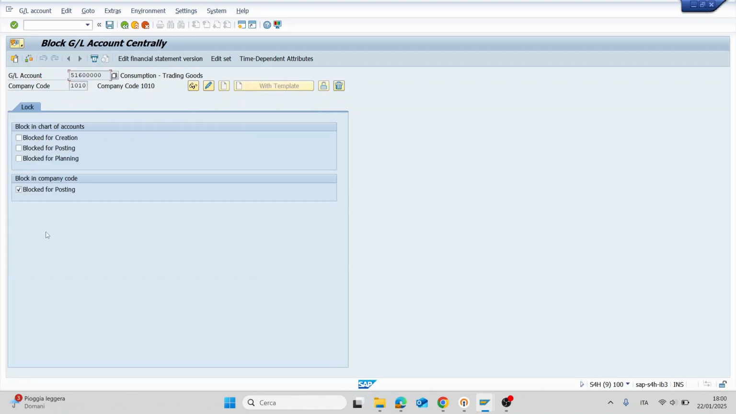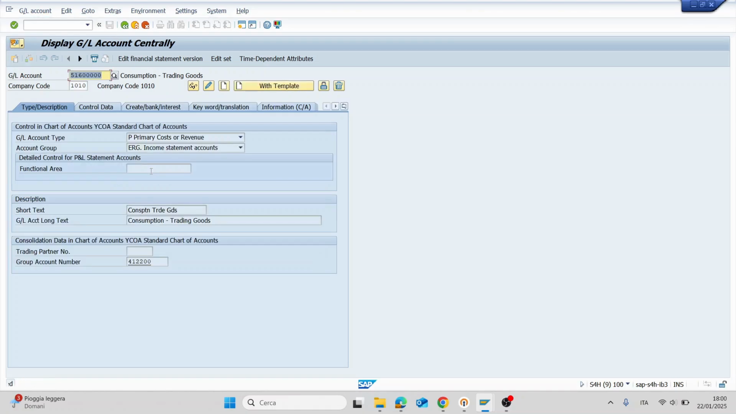The system opens this view and here we can see that in company code this GL account is blocked. So to unlock we have to remove this flag and save. Now, if you try to recreate the purchase order, you will not have any error.